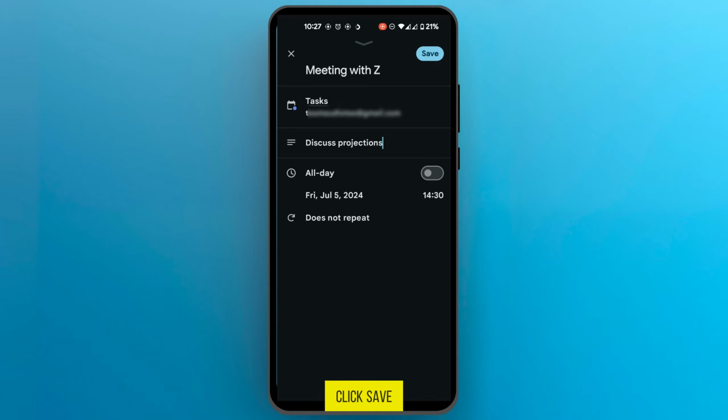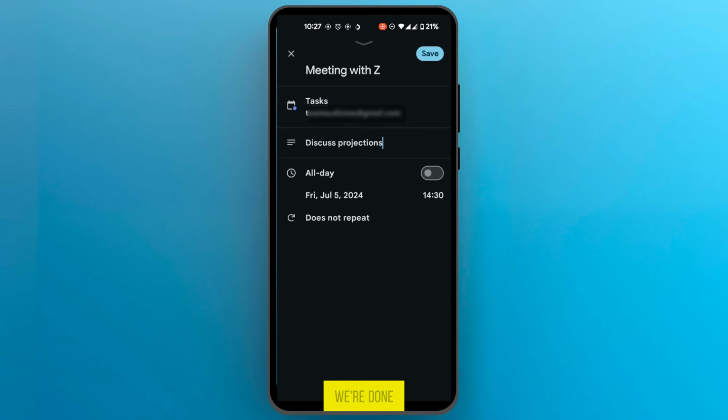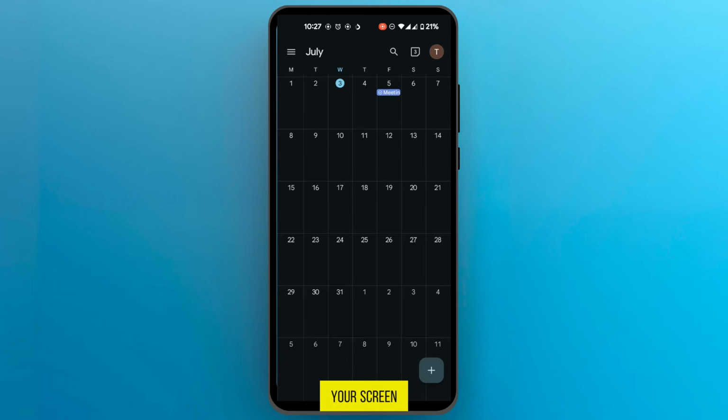So before we click save, we have the option here to repeat. If you have this meeting reoccurring every day, every week on a particular day, or every month on that particular day and time, you have the option to choose from here. And of course, you have the option to customize if you don't find any of your options or preferences here. And now that we're done with this, we could simply click on save at the top right corner of your screen. And there you can see that you have this meeting.